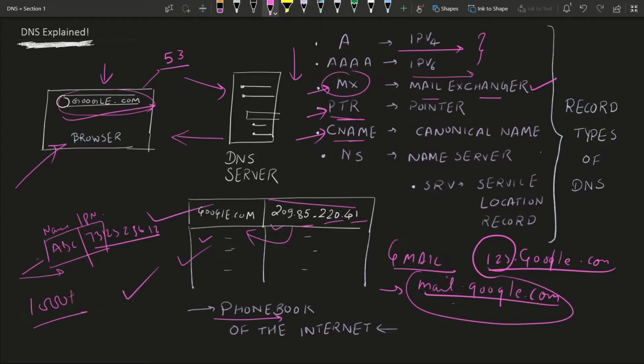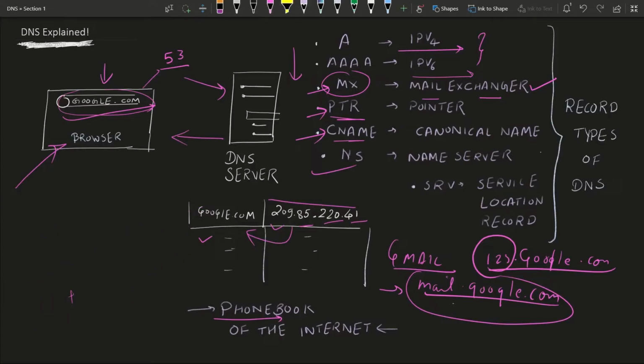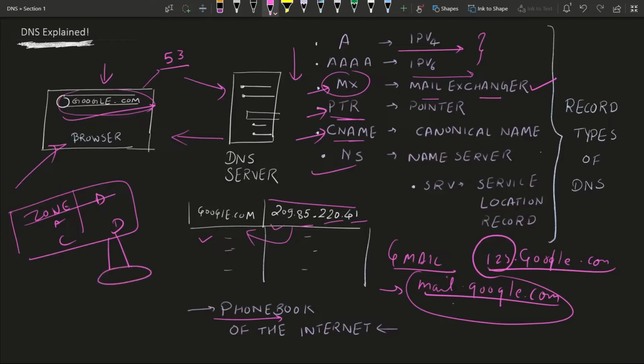Then we have another record called NS, which is a name server record. It identifies the zone authority, you can say, and the name of the server where the domain name record is registered. In the domain name system, throughout the world there are several zones: zone A, zone B, zone C, zone D. Each of the zones has its own authority servers. The name server record is used to find all those authority servers.